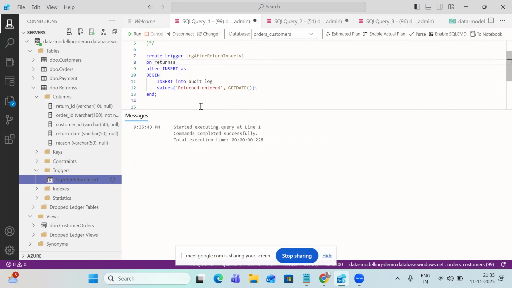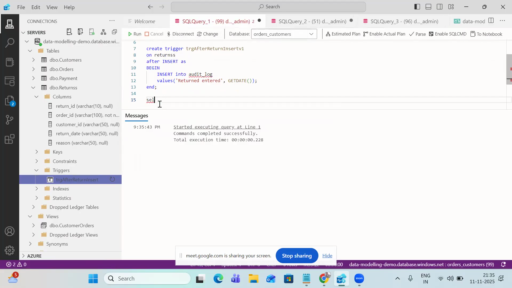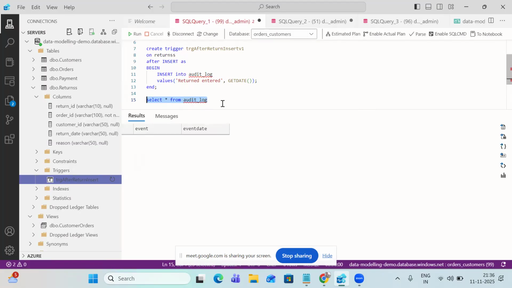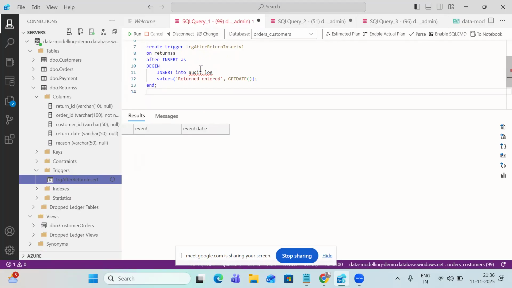So now if I go ahead and insert something, now if you see, select star from audit log. It's giving me empty. Now, if I just go ahead and execute the procedure, which is basically inserting some values into this returns table.